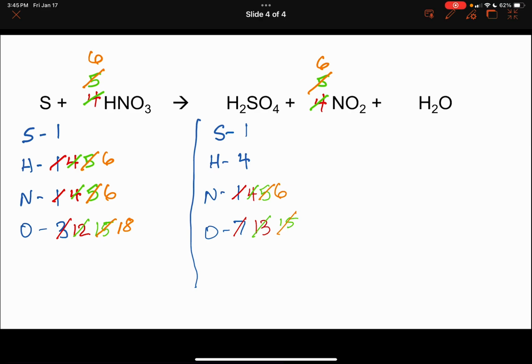oxygens. I have 12 with my nitrogen. I have 4, so 12, 13, 14, 15, 16, plus 1 with my H2O. That gives me 17 oxygens. Okay, now, if I change this H2, if I put a 2 here, that changes my S as well, which we don't want to do. We want to leave that S alone. So we have to change this one.